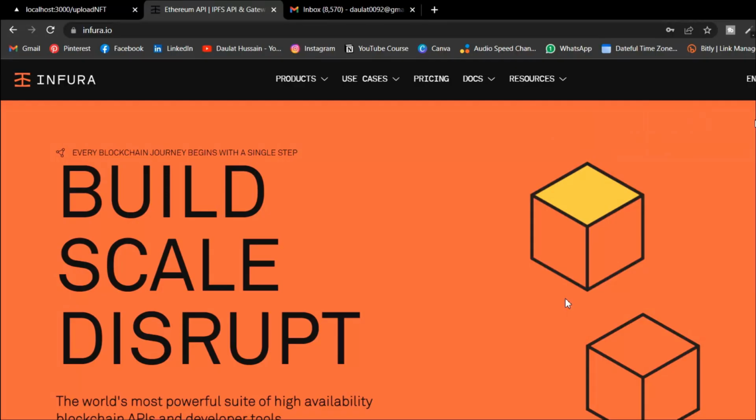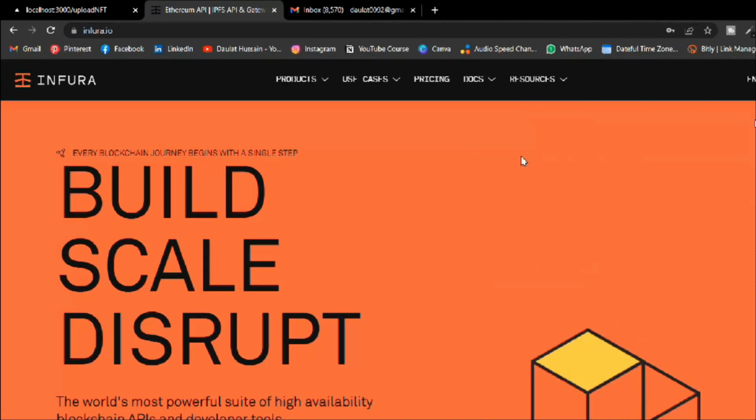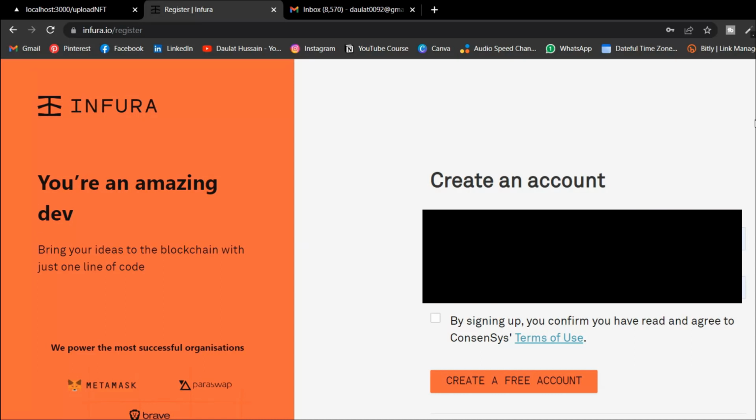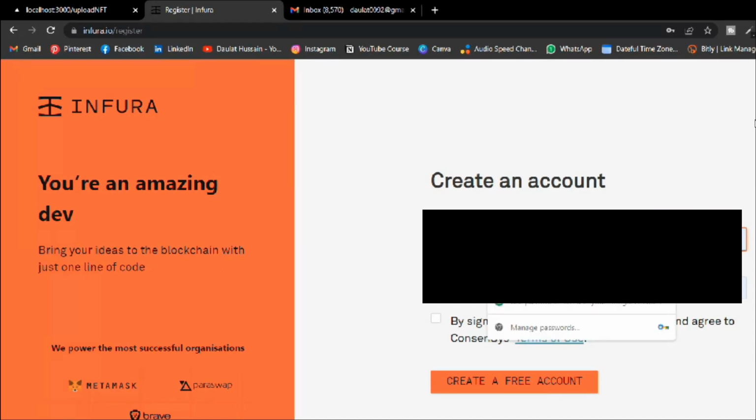So to get our project ID and secret key, we're going to use Infura. It will allow us to communicate with the Ipfs, okay. So make sure you come to this application and read about it. They have explained everything about it. So I'll simply create my account. So this is my actual account. I'm going to create a new account.